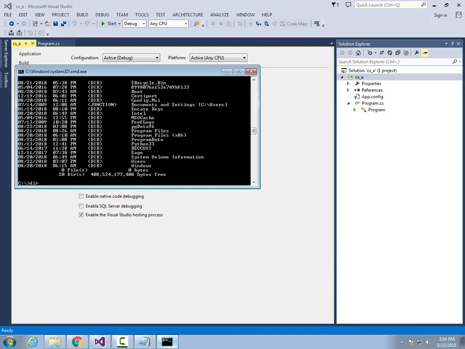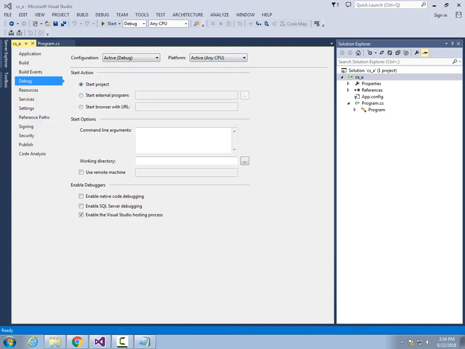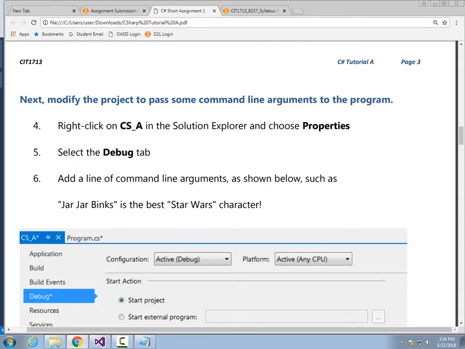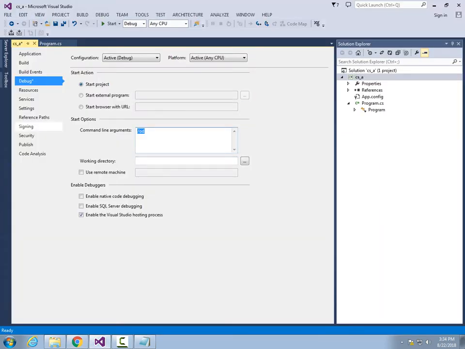Remember when I typed in dir /od? Well, if I wanted to enter /od into my code, that's where I would do that, like that. And then every time the debugger runs it, it would pass that command line argument, just as though it were run from the command line. And that's not the one that the document says. So add a line of command line arguments shown as below, such as Jar Jar Binks is the best Star Wars character. Yeah, we don't have to type that exact same thing. I love Harry Potter, but I love Twilight even more. All right, something like that.